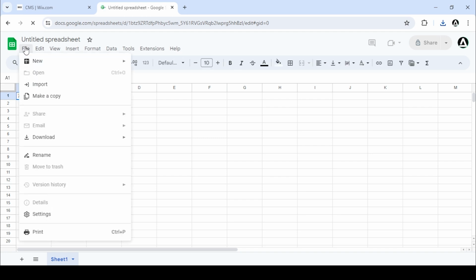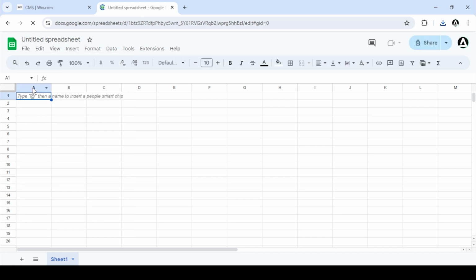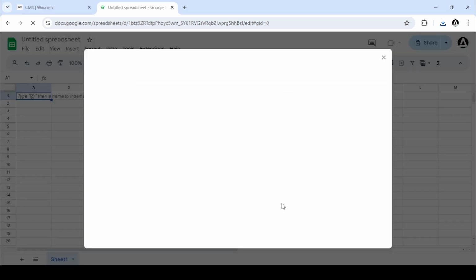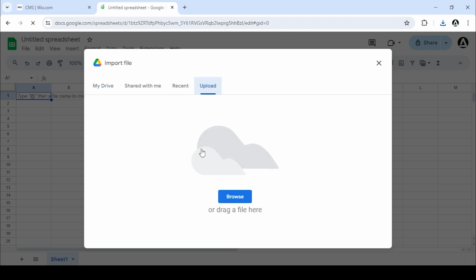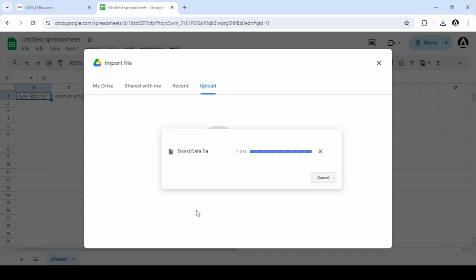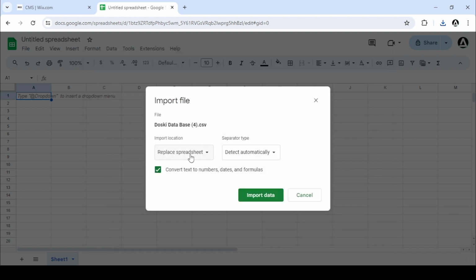you go to File, and then you go to Import. After you click on Import, it's going to ask you to choose your file, or to locate your file. So you go to Upload, because we have it in our computer system. You select the database, DOSKI database, the one you just exported. You open that up. You're going to keep this the same. Keep replace spreadsheet, detect automatically, and you want to have this checked. You import data.